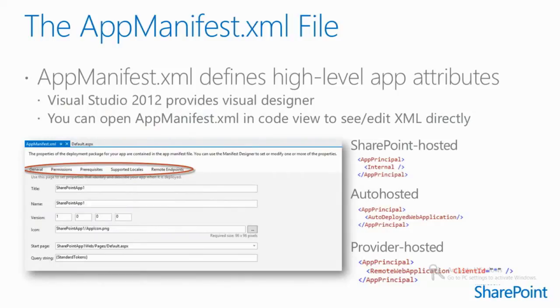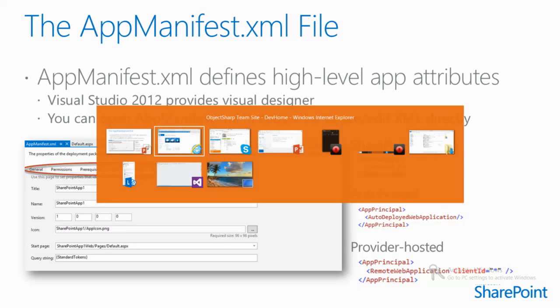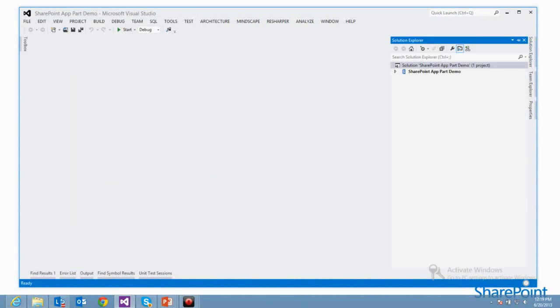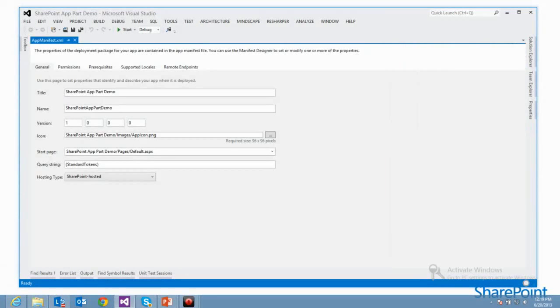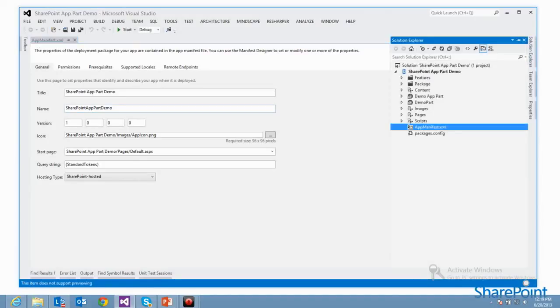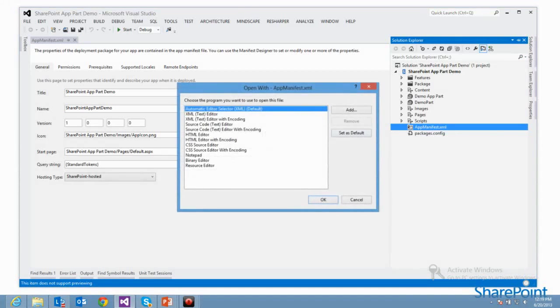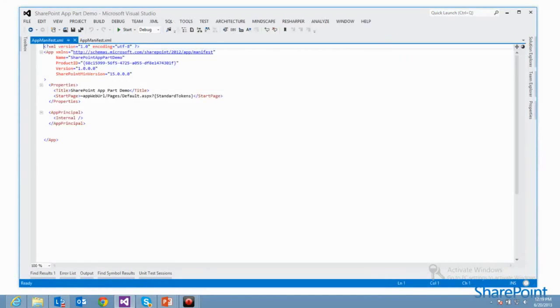Now, I mentioned before that the installation is actually fairly small. Inside of the projects that you have, there is something called an app manifest file. If I pop over here, I've got a SharePoint application popped up. If I take a look at my app manifest file, I've got a nice little designer, but if I want to see what's going on under the covers, I choose open with, and I have this thing right here, this app principal.